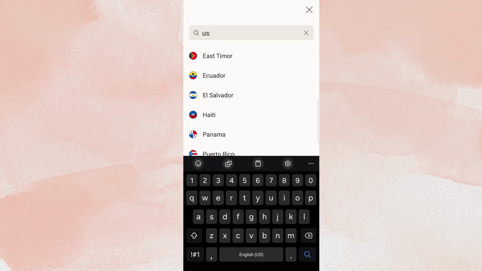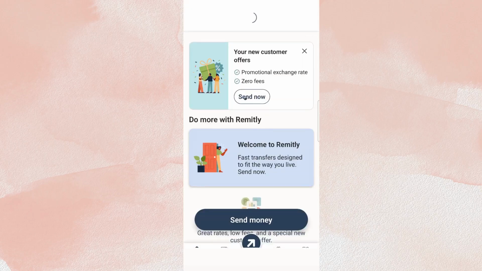Choosing the correct destination country first helps make sure you see the right transfer options, delivery methods, and payment choices for that location. After that, find and click the Send Money button. This will take you into the transfer setup process.